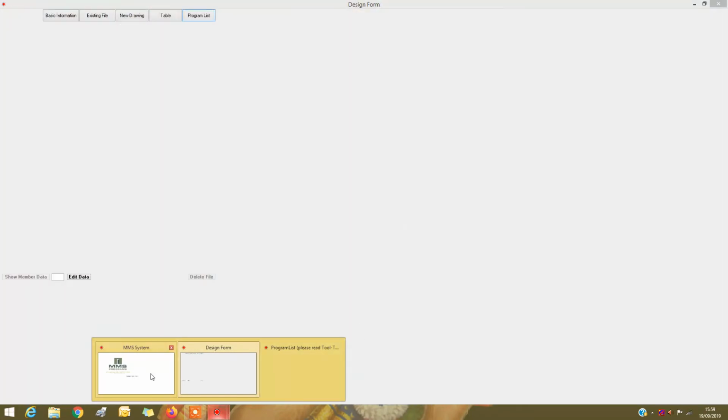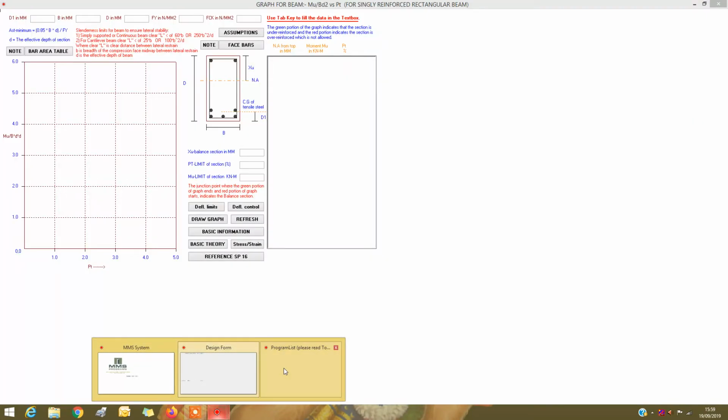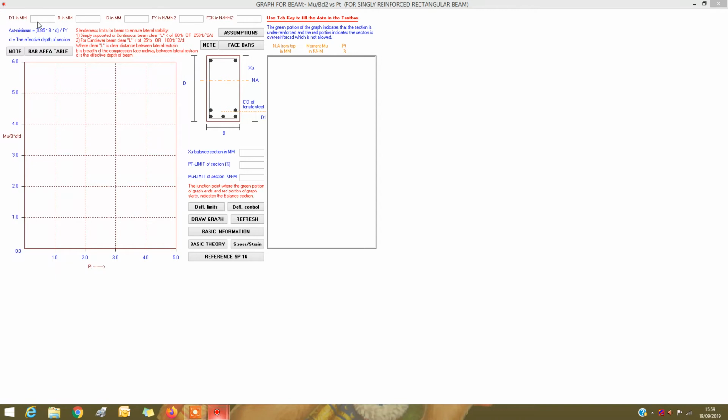Where you can vary the effective depth. Instead of 50, you can take say 40. Over here, you have to use the tab key. So press tab key. Width we are given is 250 mm. Press tab key. Depth we are given is 450 mm. Press tab key. Fy is 415. Press tab key. Fck is 20.